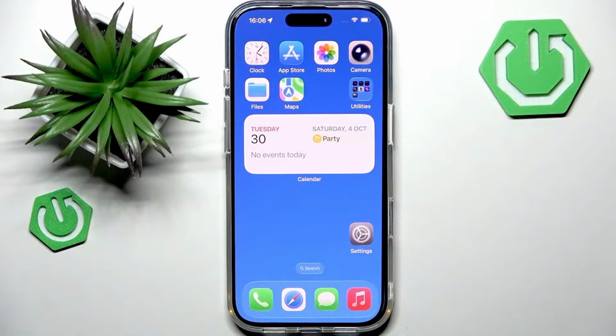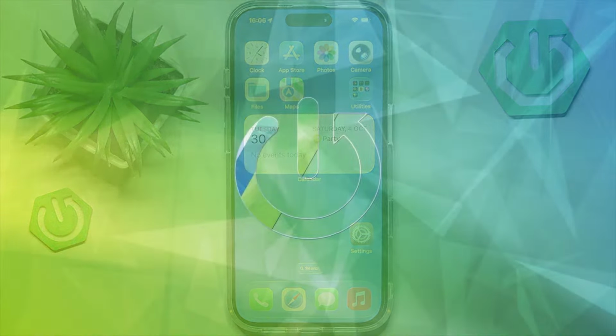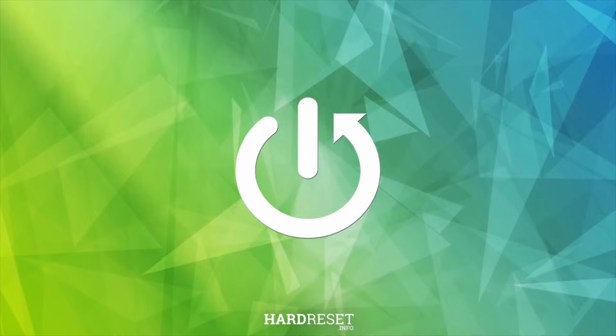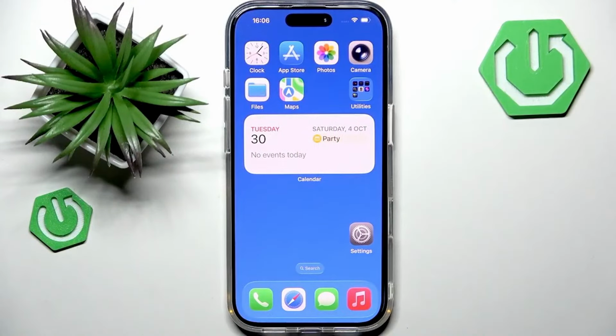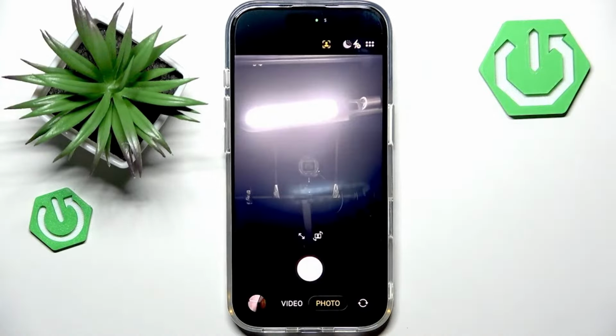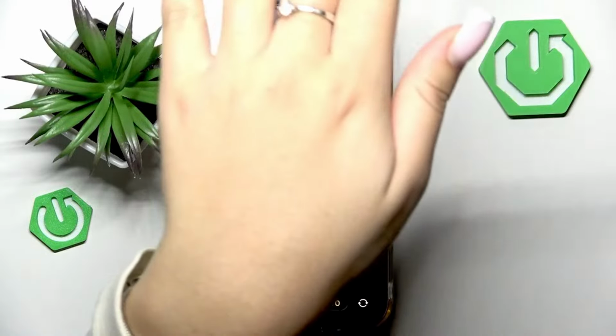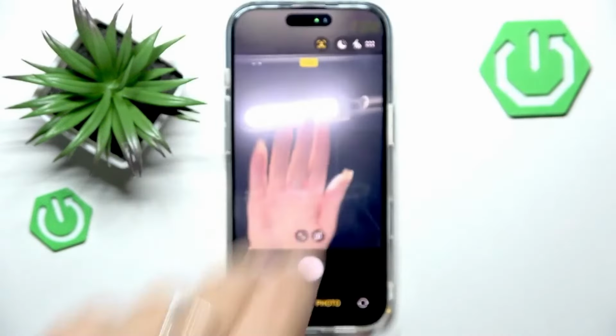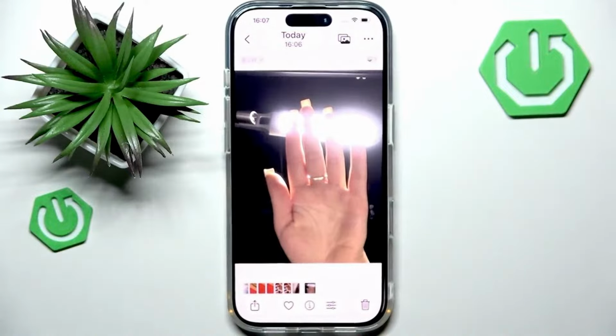In this video, I want to show you how to stop selfie from flipping on your iPhone 17 Pro. Do your selfies look mirrored after you take them on your iPhone 17 Pro? That's all because the camera flips your image by default. So let me open my camera and I want to take a picture of my hand before I switch my settings. So as you can see, it's mirrored.